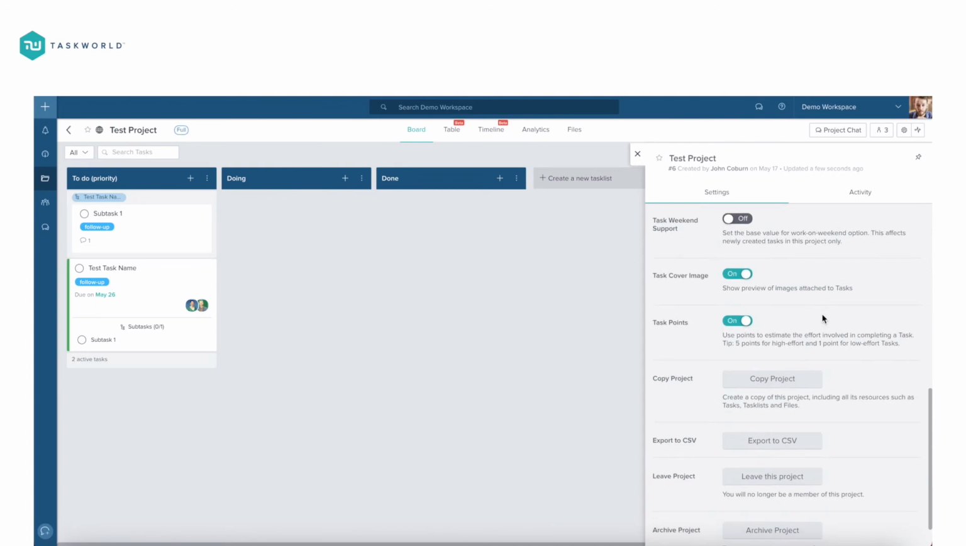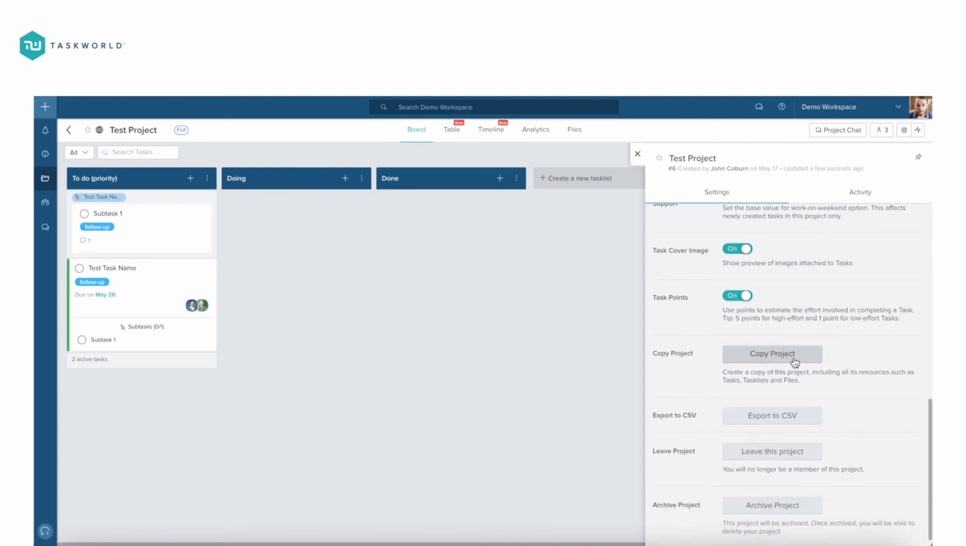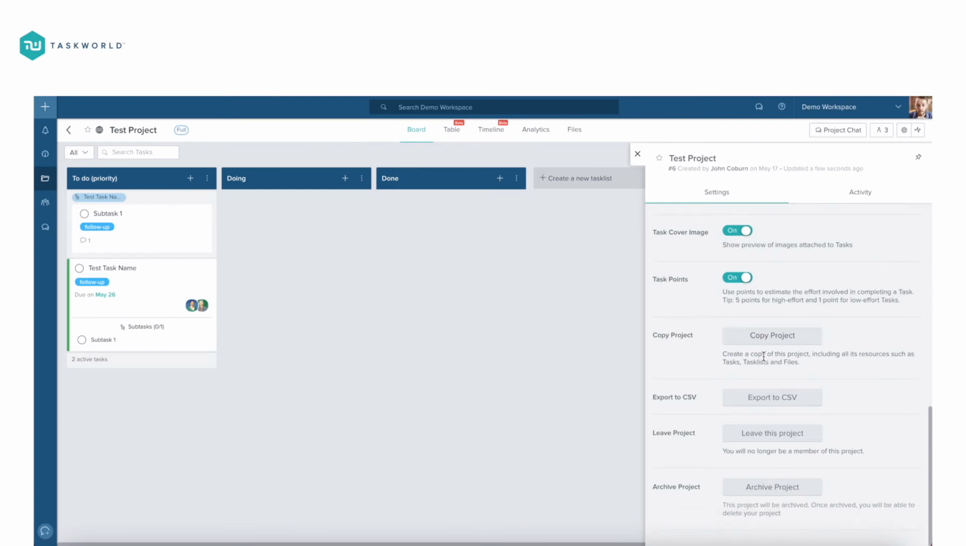You can create project templates, and then copy them each time you create a new project. Therefore, you don't have to start from scratch each time, and you can save a lot of time. Export your project data into CSV format to use for auditing, meeting presentations, or reporting.